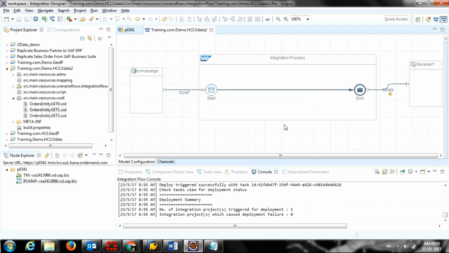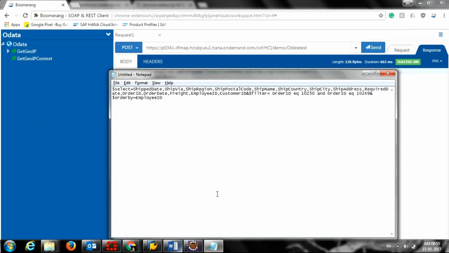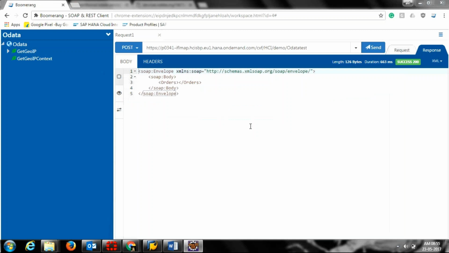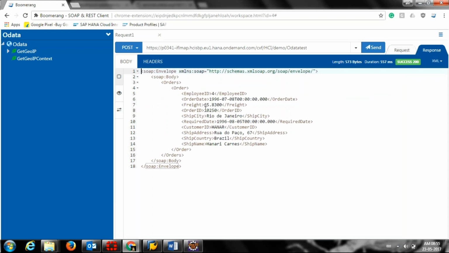Okay. Now I will be preparing a message. The same message I will prepare. Then I got a response for a single order ID. Okay. So see, this is now kind of hard coding we have done in our OData adapter.